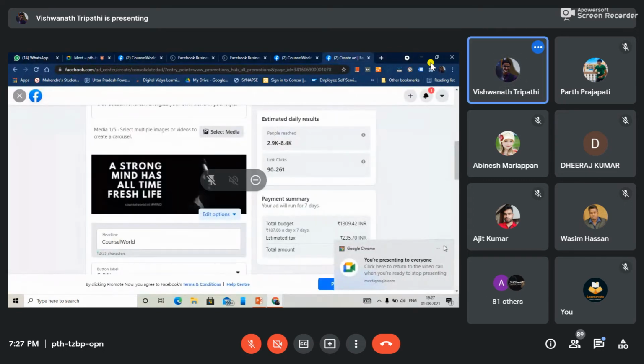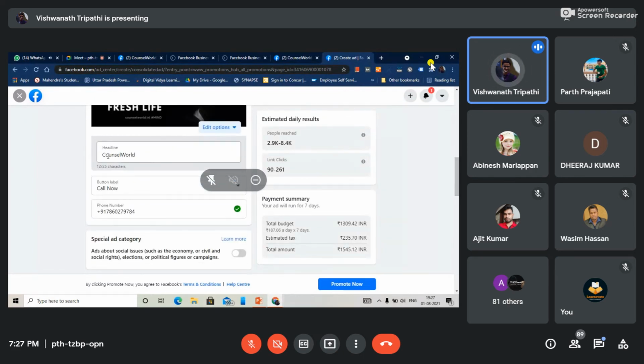I am requesting all of you who have created a page to go for every option. Here is the media, from 1 to 5. If you want, you can add 5 pictures to promote your page. Then after that you will come here, to call, council word, what will be the headline?